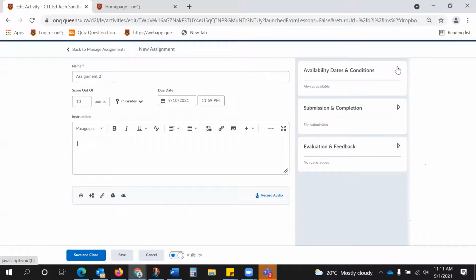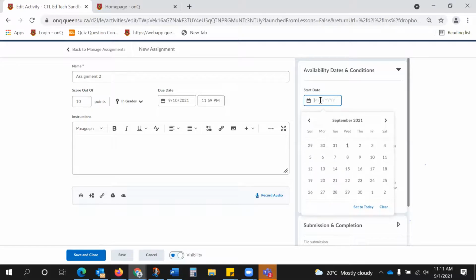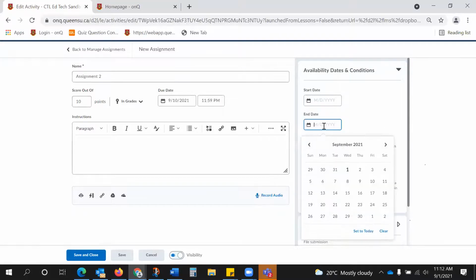On the right-hand side, we look at availability dates and conditions. So we have set a due date. Maybe you don't want this assignment available until a specific start date. You can set one here and you can add an end date. But again, like I said, we don't typically like to recommend end dates because the end date removes it from view. So then that instills a bit of panic in students. So typically we like to recommend you set a start date if you want one, and add a due date. The due date means they can still hand in the assignment, but it would give you the timestamp that it was late.